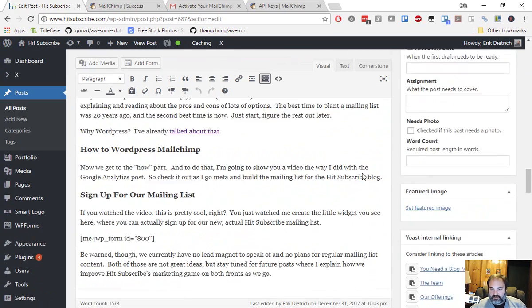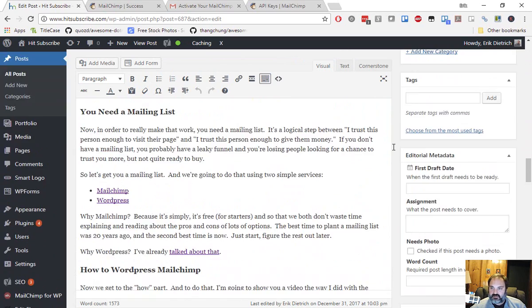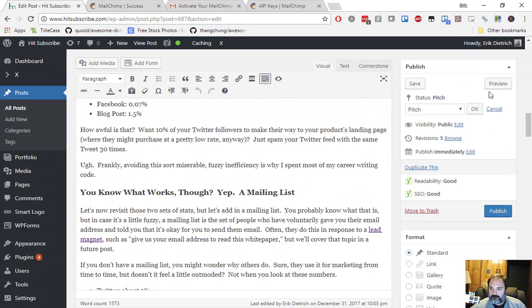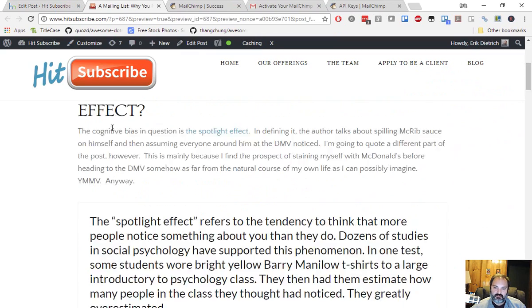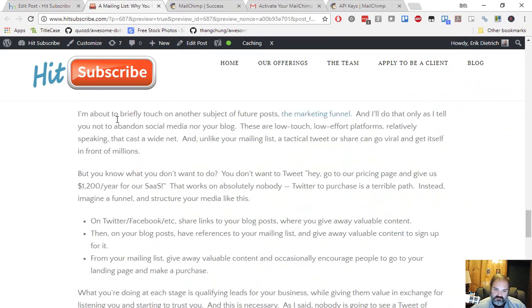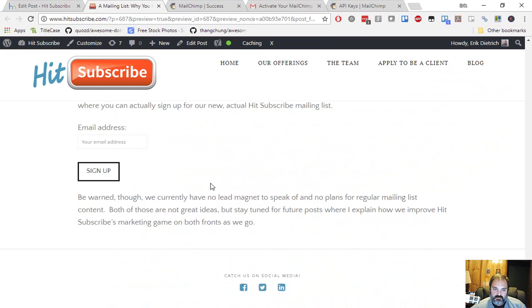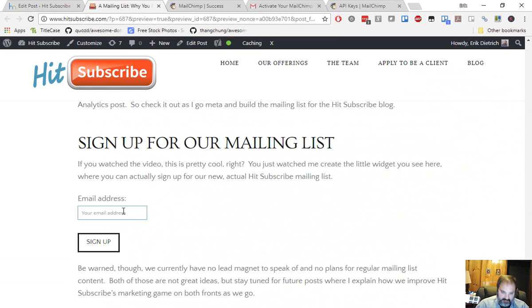And there's the shortcode, so that's good. Let's take a look at what this looks like in preview. So if you come down here, what I'm expecting to see as we scroll down in this post is that I'm going to be able to sign up. And I'm going to sign up with a different email address, and we'll see what that looks like.